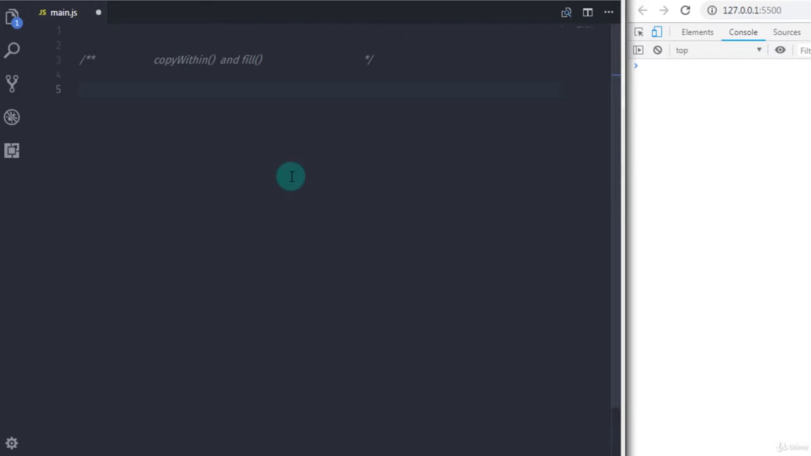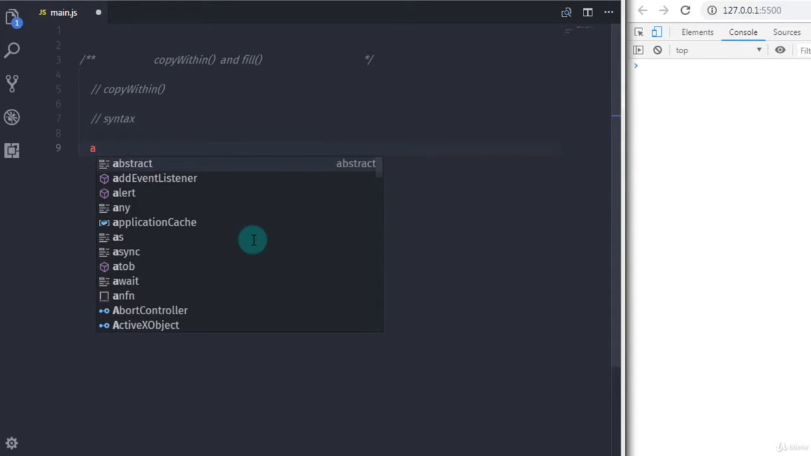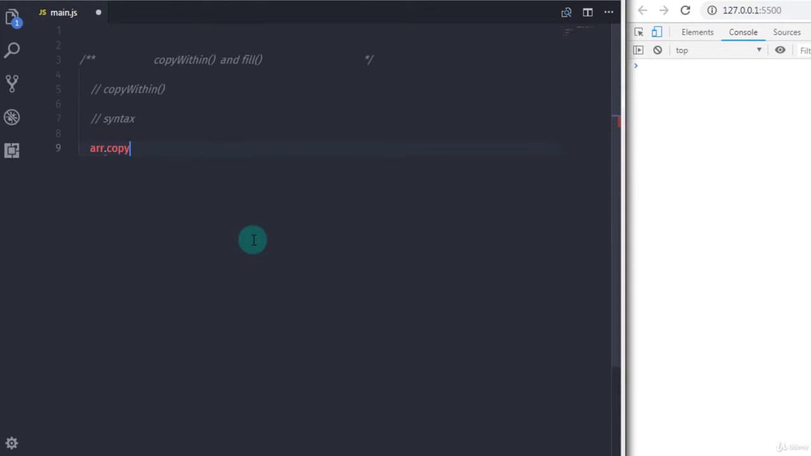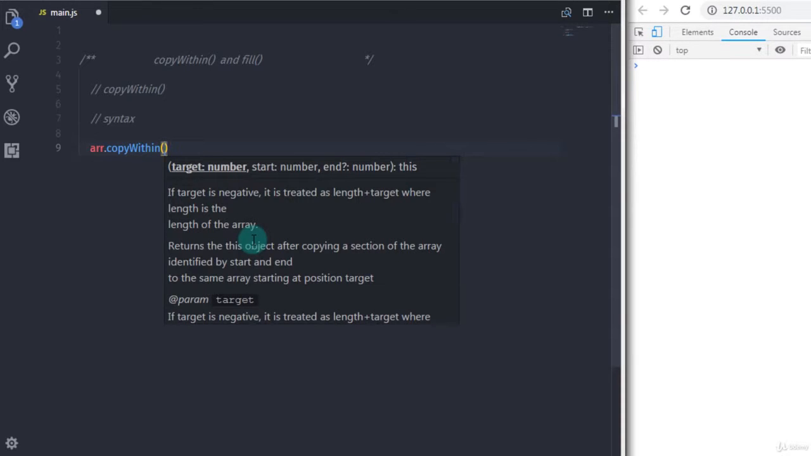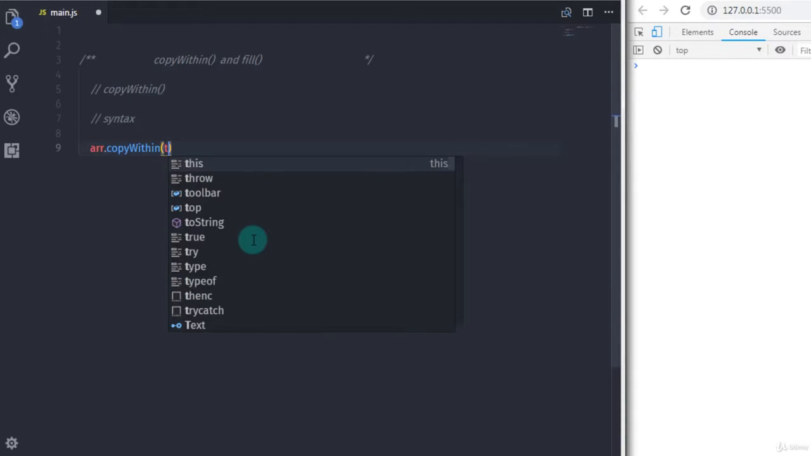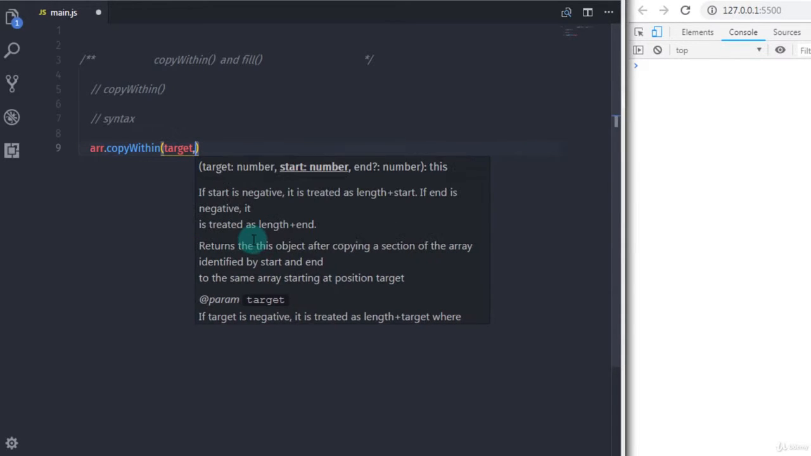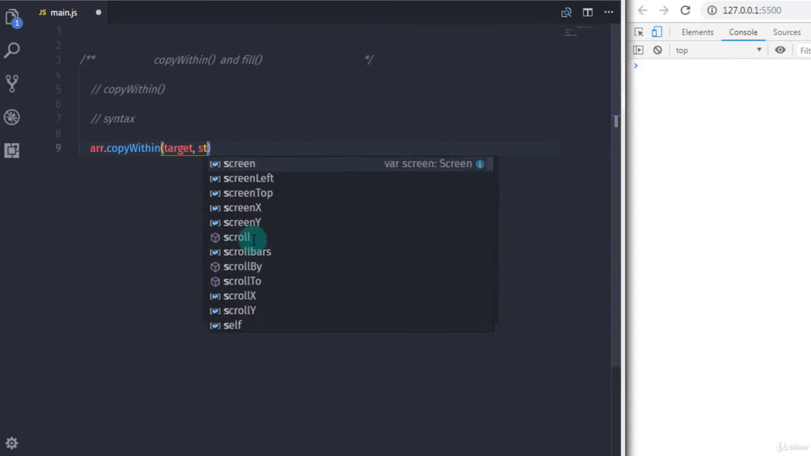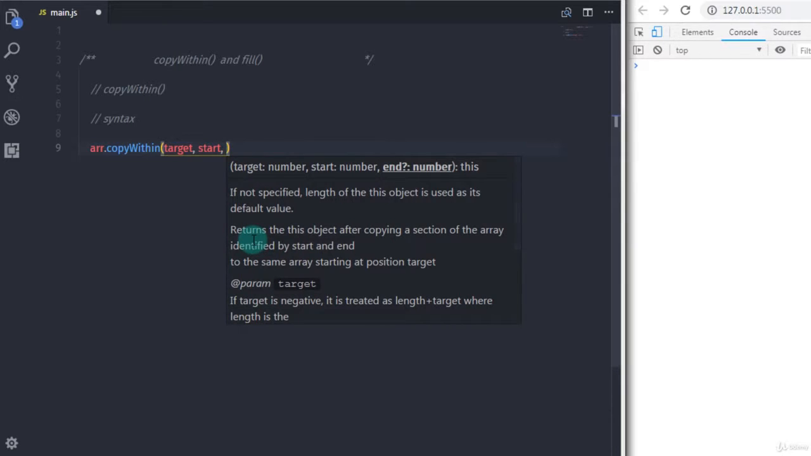It means the copyWithin method is used to copy part of an array and overwrite whatever elements are there. Using examples, you will completely understand the basic use of this method. But first, let's understand the syntax of the copyWithin method. The syntax is array dot copyWithin, and in the parentheses, the method takes three parameters: target, start, and end.